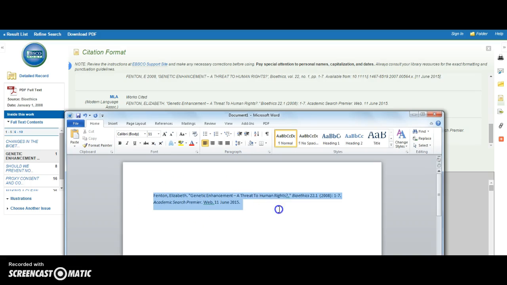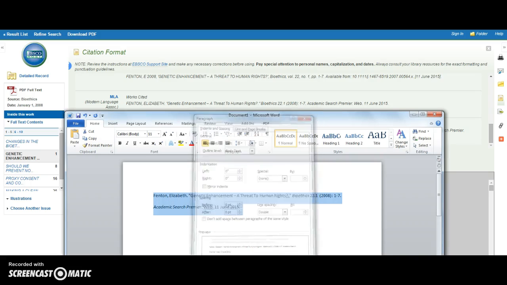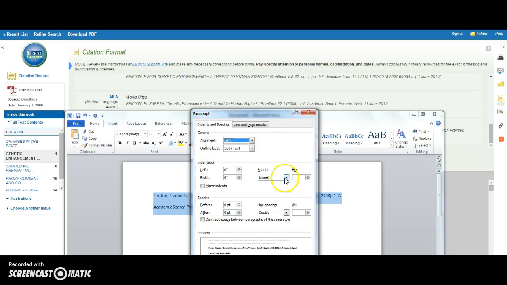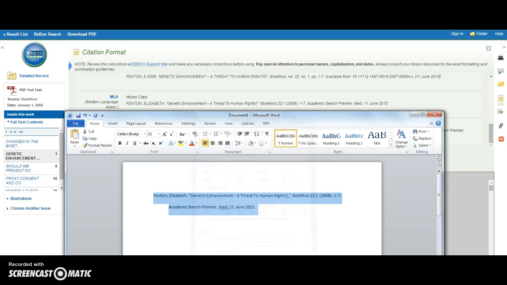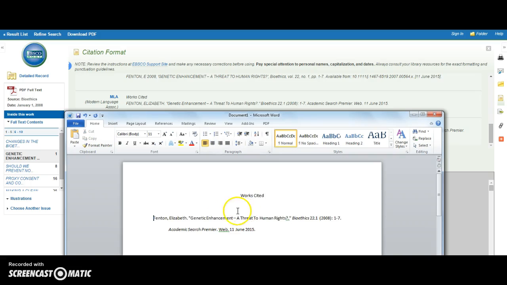You want to highlight the entry, go to the paragraph function, make it double spaced, and make sure that the spacing after is off. That's what's causing the problems for a lot of people. And you want to make sure that you have it as a hanging indent. And that will turn this into your first Works Cited entry. Remember, Works Cited should be centered. No extra space between. Everything should be double spaced.